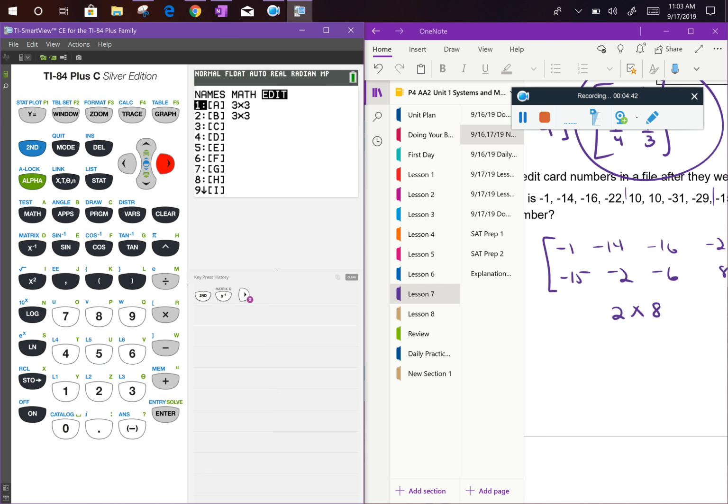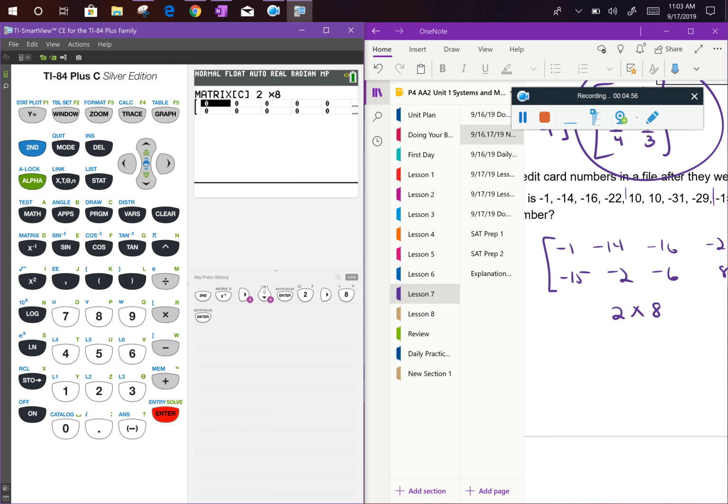You can choose number 1 and type over it. I'm just going to go down to number 3, matrix C, because it's empty. And I'm going to tell it I need a 2 by 8. And now it will give me an appropriately sized matrix. I'm going to type my numbers in there. When you're in this menu, you can use Enter to move around, whereas when you're in the other one, you have to use the arrow keys.